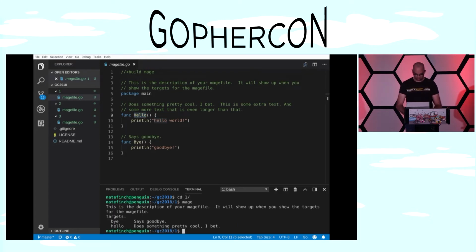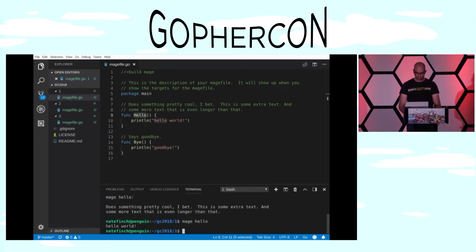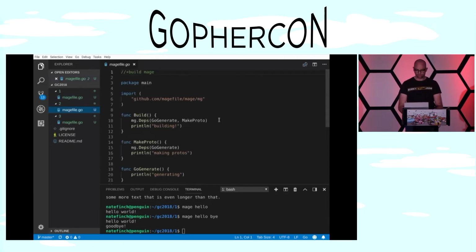Okay, so that lets you do something like this. If you run Mage in here, it will print out the description on the package as the description of the whole Mage file. Each target gets a short description. If you do mage -h on something with a longer text, it'll print out like that. You can call Mage hello, and it'll do that. You can do multiple ones if you want to do multiple targets. Hello, goodbye.